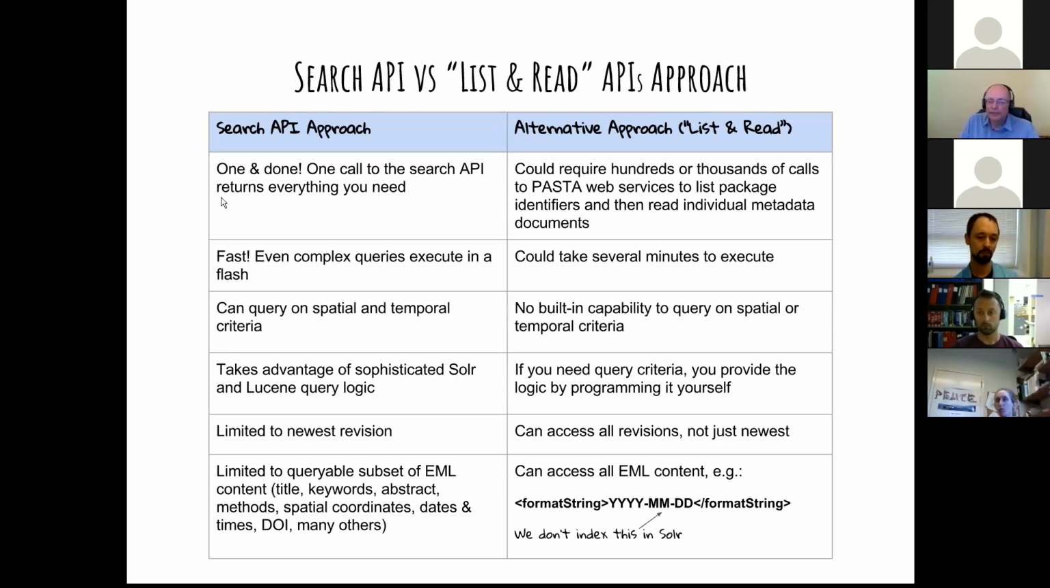However, there are a couple of disadvantages. We're limited to the newest revision of any data package only. We do not consider older revisions searchable, and so they are not indexed in Solr. When a new revision comes in, it replaces in Solr the previous revision. Also, we are limited to the queryable subset of EML content, things I've already mentioned, title, keywords, abstract, etc. Not all of the fields.